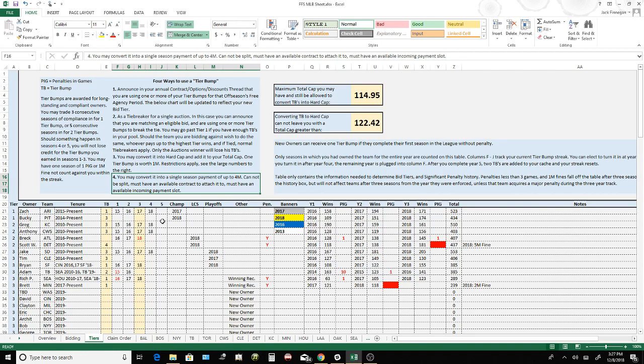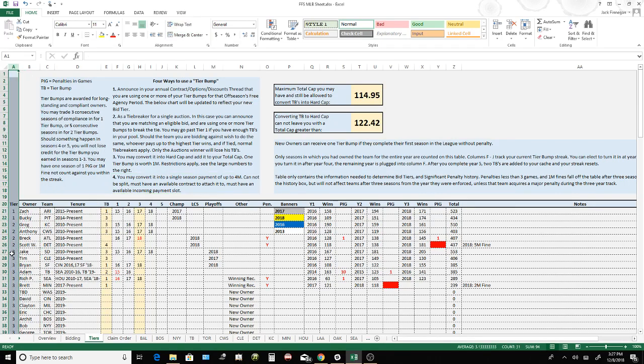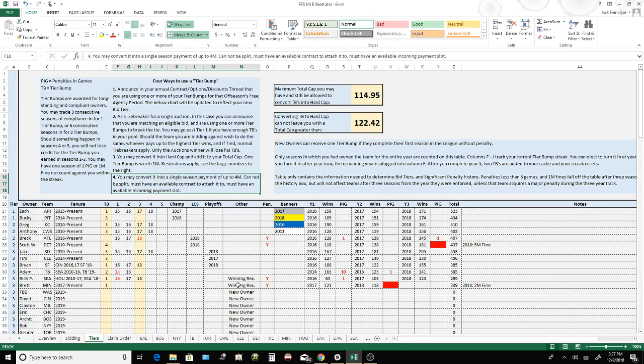You've got 4 ways to use them. You can improve your global tier. You could use them as a tiebreaker in an auction. You could turn them in for permanent cap if you meet these restrictions, and you can turn them into payments. So again, thank you to the guys that have been compliant and have been with us for a long time.